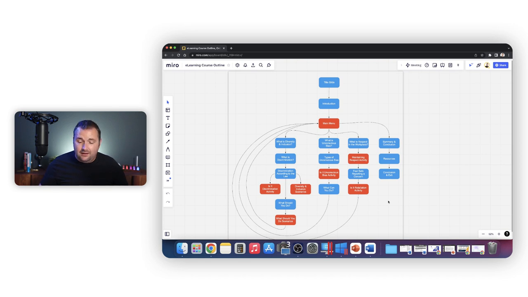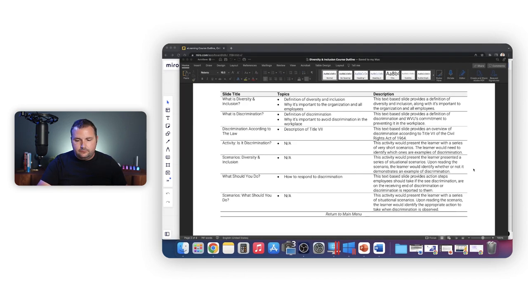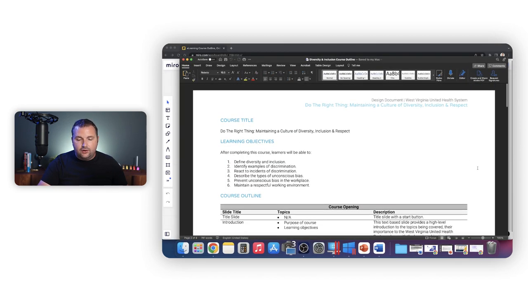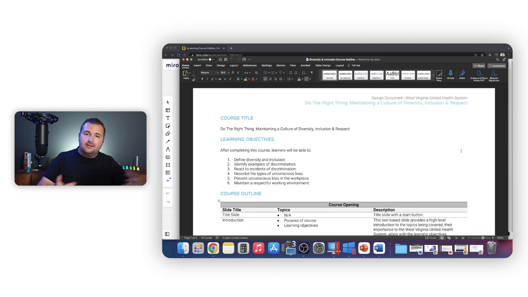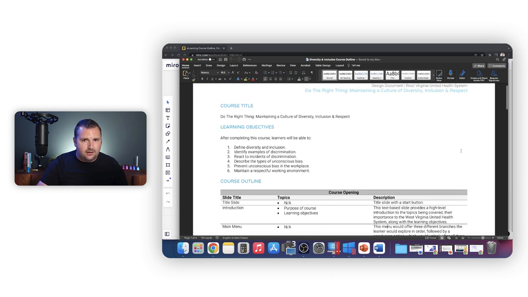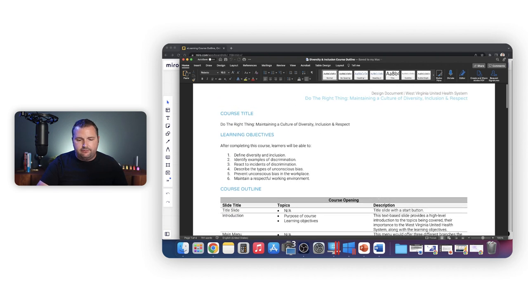So one thing you might do that I've done in the past is create a written outline. What I did is I took this outline and created this linear written outline in a format that I could send to my stakeholders, my subject matter expert, my client, for them to review, comment on, and edit. It's all the same information, but it's presented in a way that's editable and it includes some additional information.